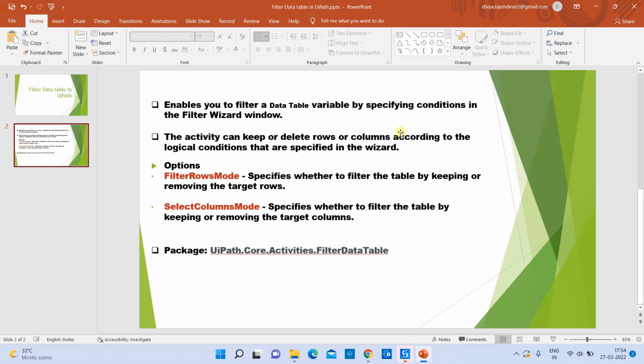In the filter rows mode, it specifies whether to filter the table by keeping or removing the target rows. The columns mode specifies whether to filter the table by keeping or removing the target columns. So this is the difference. The package for the filter data table is available in UiPath.Core.Activities.FilterDataTable. Okay, so let's jump into a use case today.